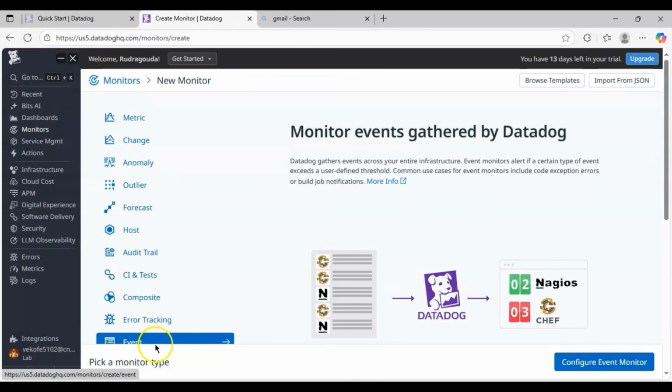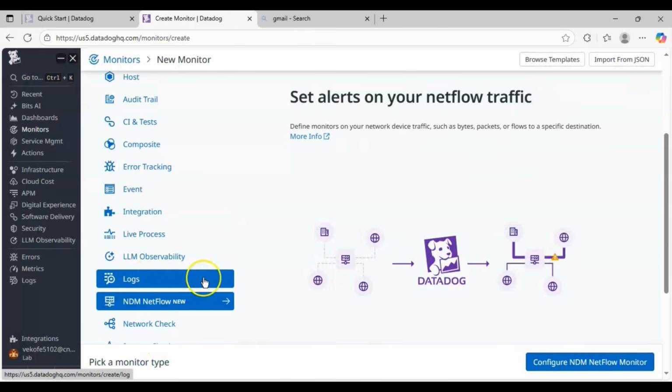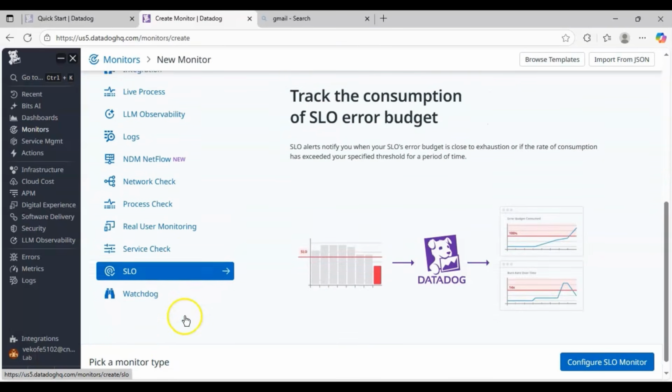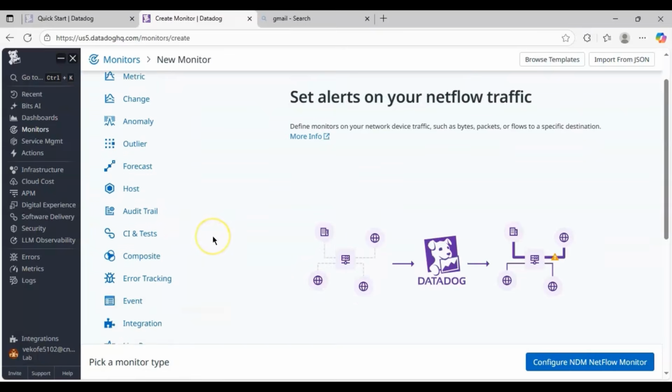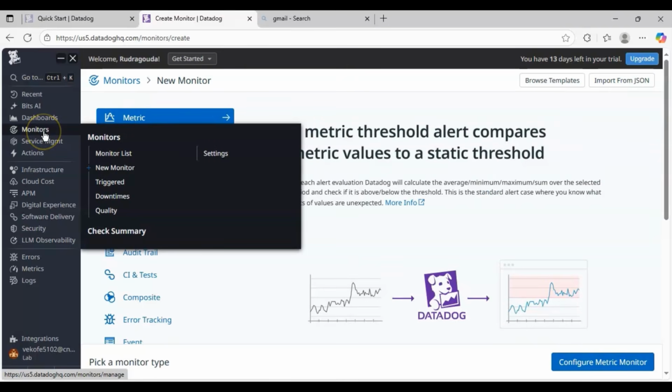You can do error tracking, events, and we can do the logs. With the help of logs also you can create the monitor. Many options are available. Depending on the requirement, you can choose the things here. To demonstrate to you guys, I'll create one metric now. Before explaining that, if you click on the monitor option, here you can see multiple things, right?